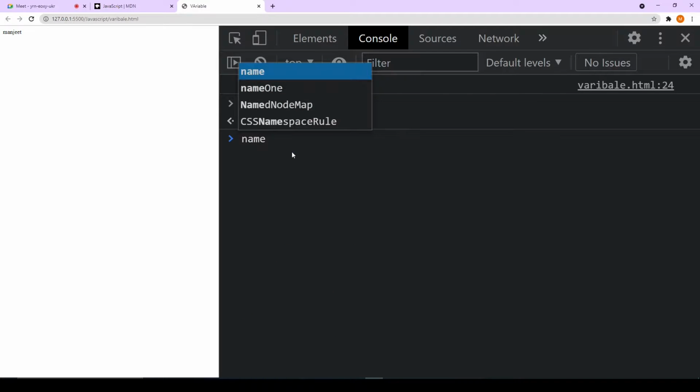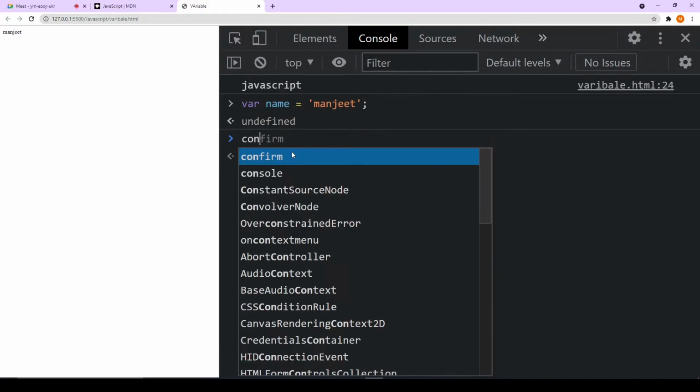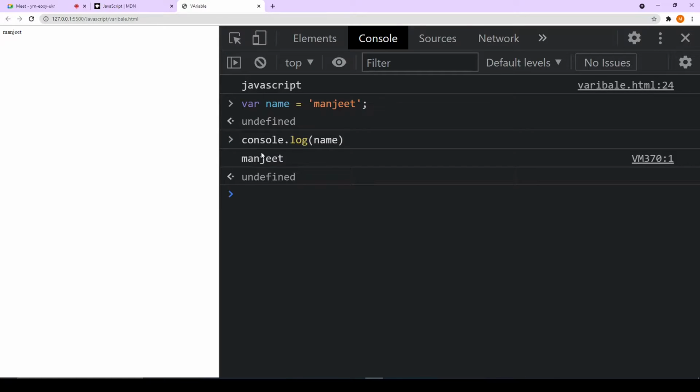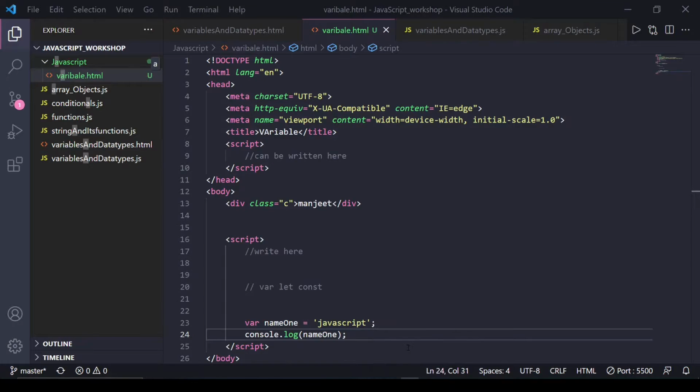Now if I use console.log and name, it returns Manjit because now we are returning something. At the time of declaration, we have not returned anything. We have just declared, so it returned undefined, but with console.log, console is that environment and log is basically a method used to print. So it shows the name Manjit. So now again, let's move to VS Code and see further.